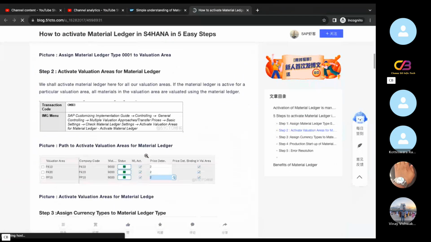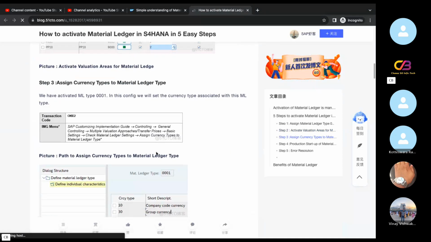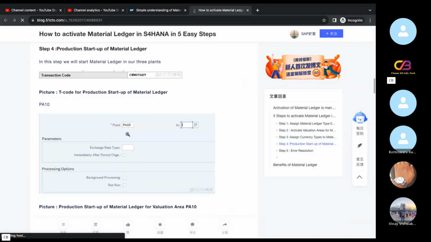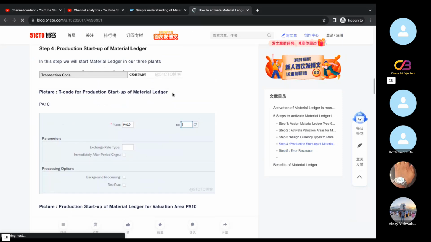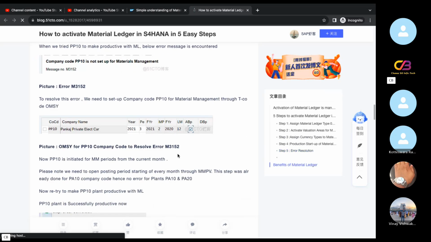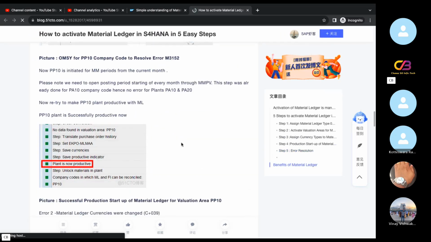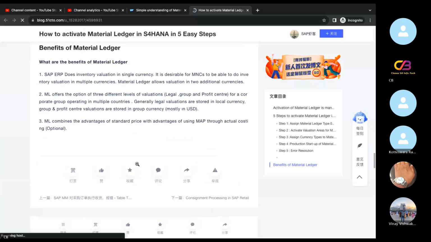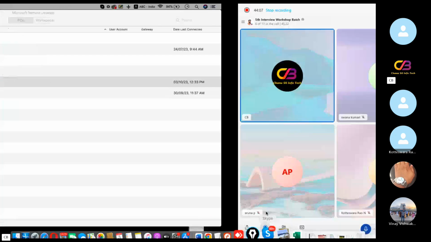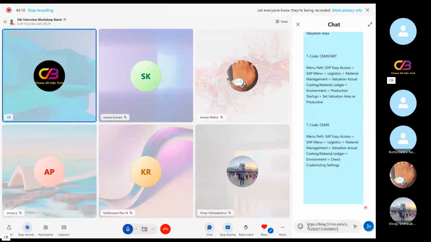So these are the configuration setups. For production start, you need to give these details and execute. The plant is now productive. If you get any other issue, we need to resolve it. You can use this blog also for your reference when doing configuration and activation of the material ledger.